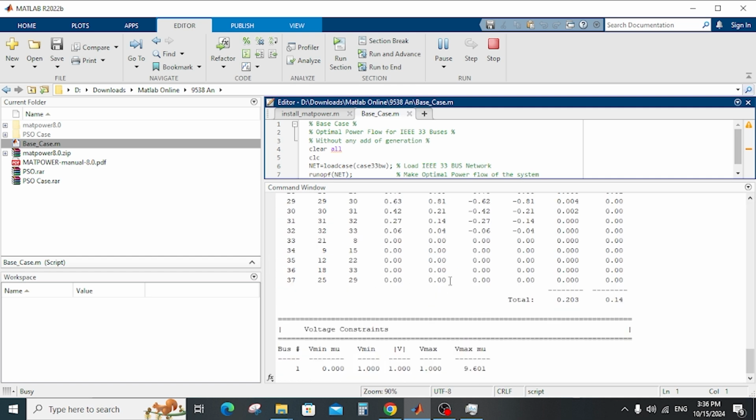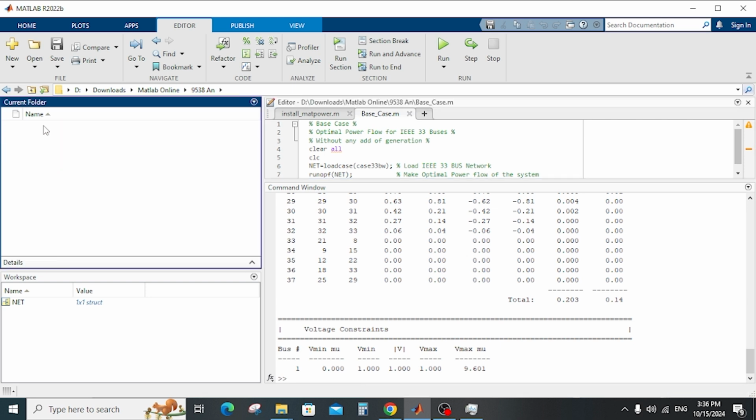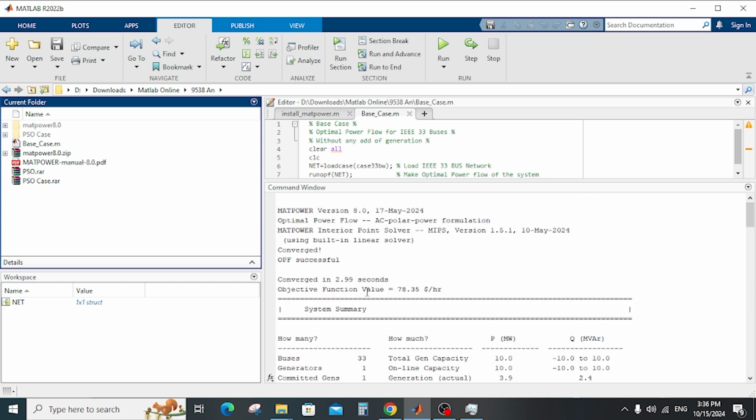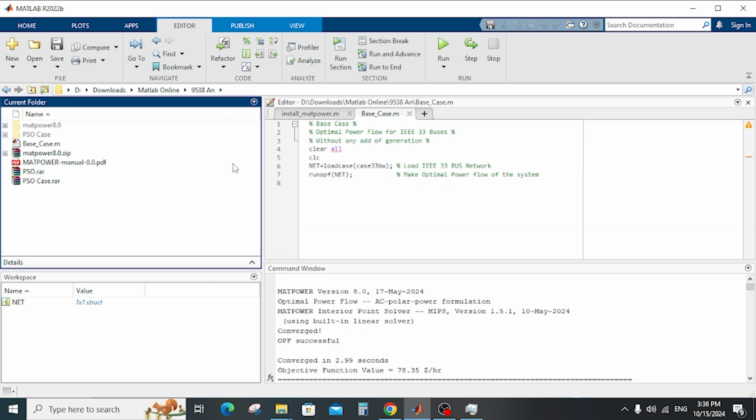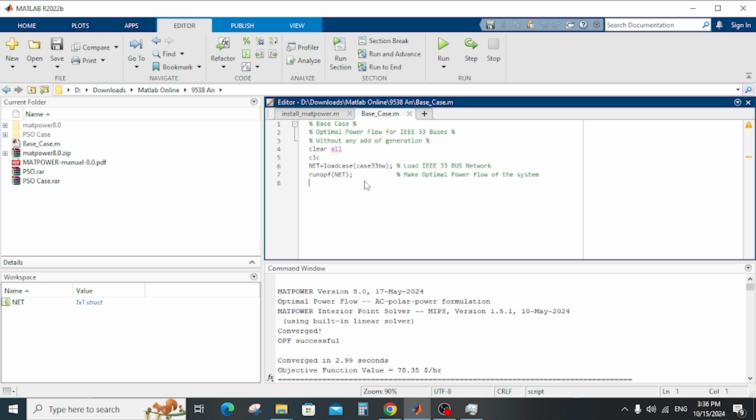As you see here. So as you mentioned in the last video, the first video, you should install Matpower before, and after that open it and install Matpower as in the procedure in video 1. After finishing testing, now we can run the base case, also the PSO case. But before we finish this video, we will explain the base case.